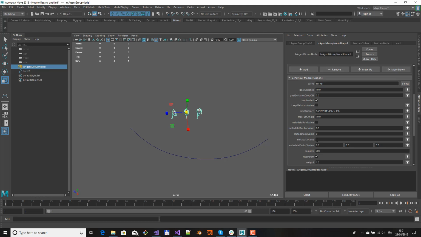Okay, now let's have a look at the metadata system here. Basically, this module can change some metadata value when the agents reach a certain distance from the curve. So, for example, let's set up a goal distance of 100 and set a metadata name to the state and set int value to 0. That will be my idle state. In this way, if I press play, the agent will basically change the metadata when it reaches this distance here.